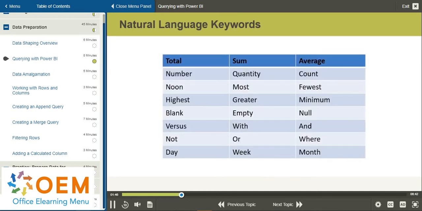There are plenty of natural language keywords that you can take advantage of if you're going to get really involved with natural language queries. So we can use certain keywords like number for the number of items, quantity, count. You can even use date and time keywords like noon, or you can use other keywords like blank, not, day, week, month, and the list goes on.